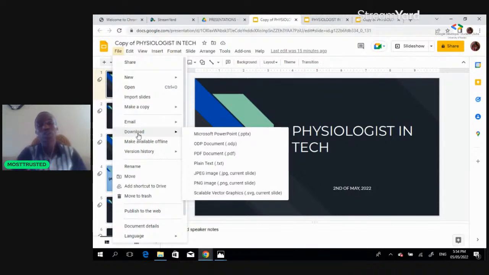Now, it's possible that you want to download this file as a PowerPoint so that when you are working on it offline, you can also open it in Microsoft PowerPoint. Also, you can download it as a PDF file. You can download this as JPG and the likes. So it's all about your choice, the way you want to download it.